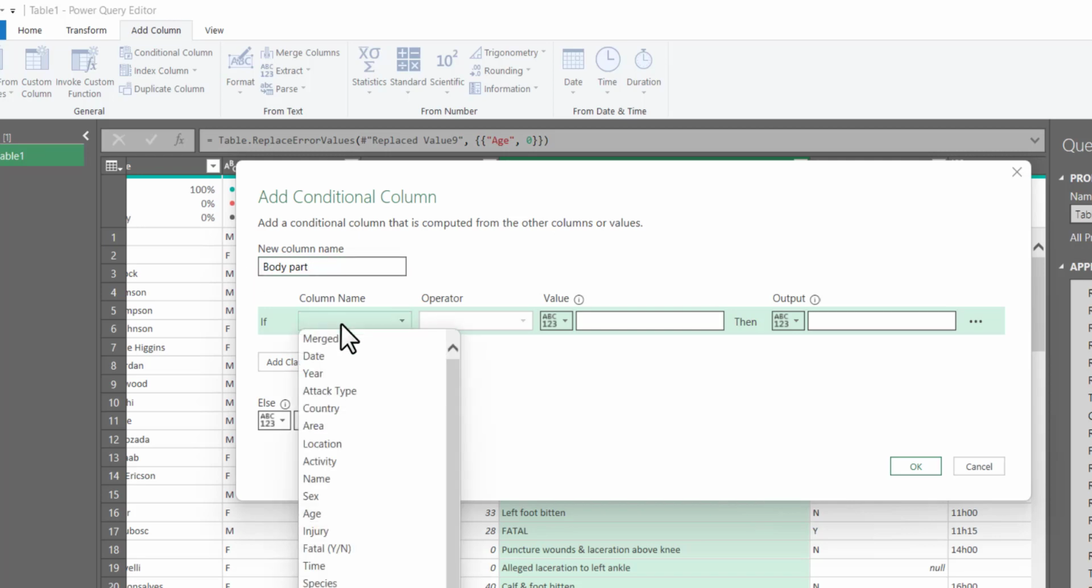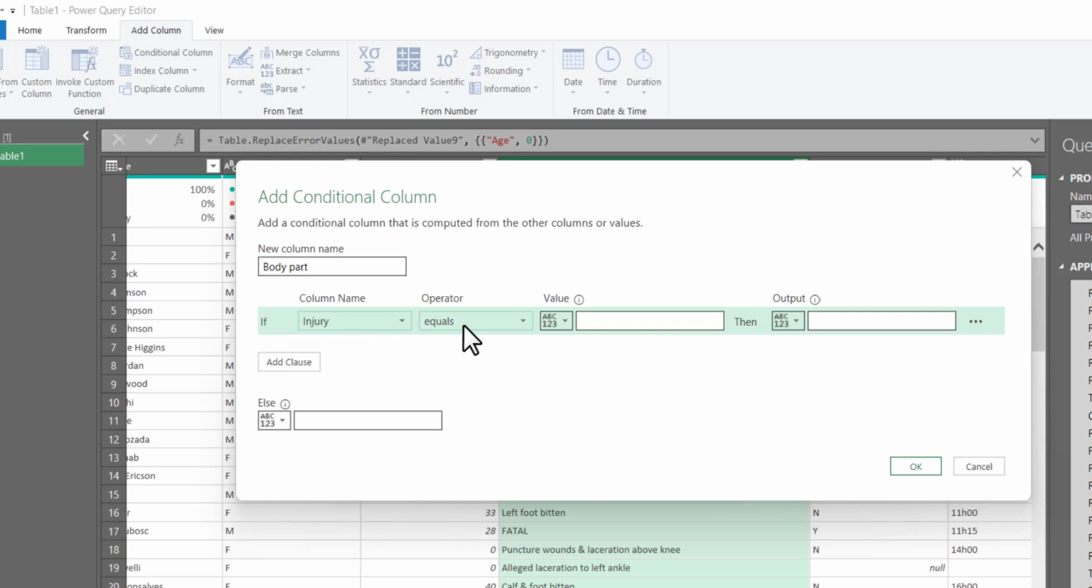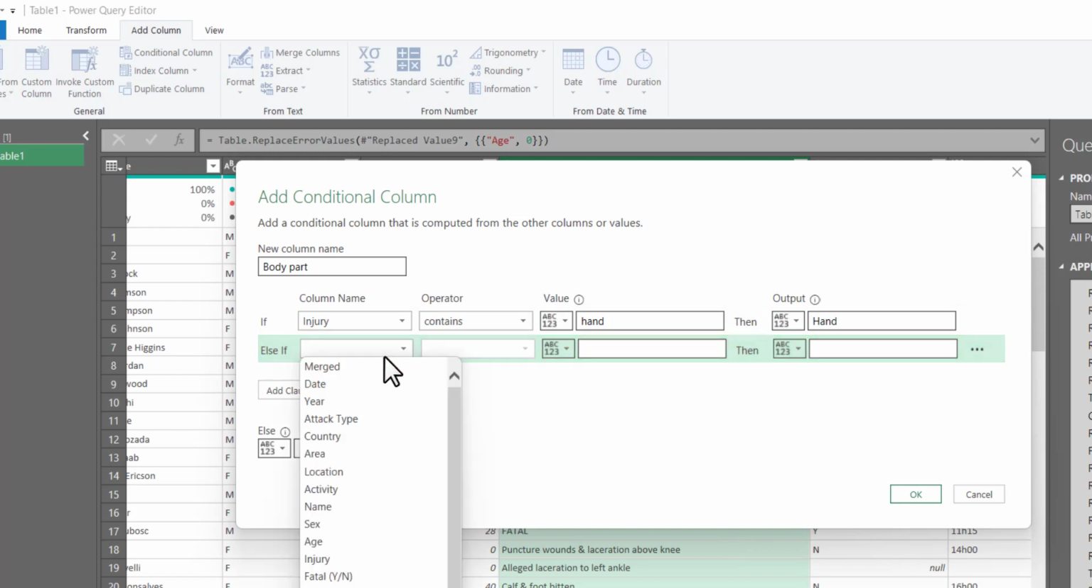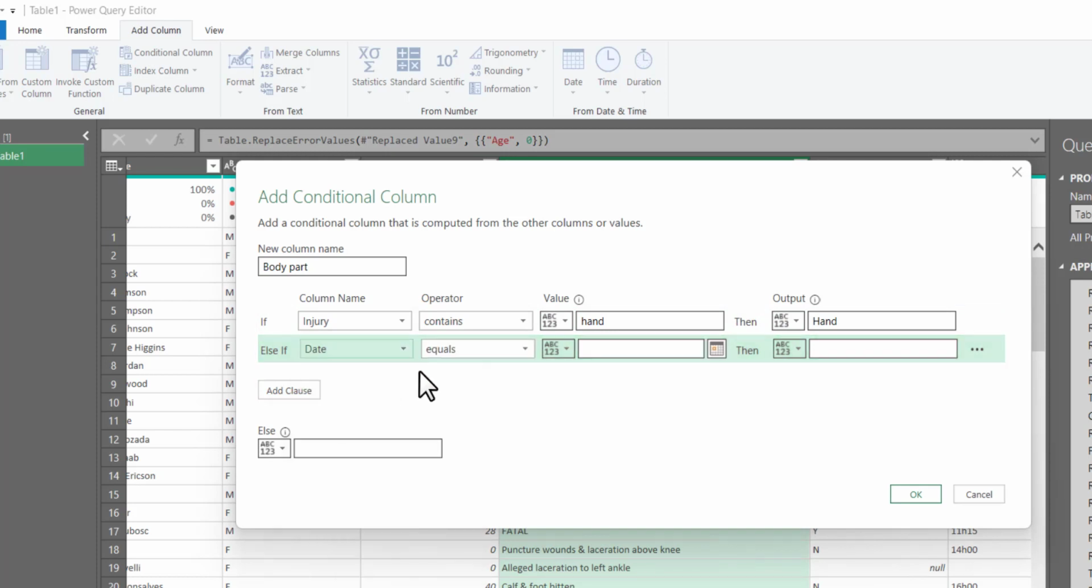So column name, we say injury, and then operator, we say contains, and then value, let's say we want to extract hand, small letter, and then the output should be capital letter, and then we can add another clause. Let's say we want to extract leg: injury contains leg, we want the output to be leg.